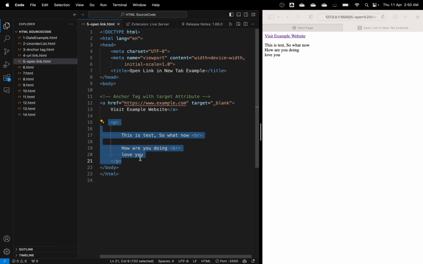For example, we use what we call a B tag, which is basically a bold tag. This creates text that is bold for us. Then we can use something called an italic tag, which is for italic text. If I use this, now my text becomes italic. The beauty here is that I can use this within the paragraphs as well.